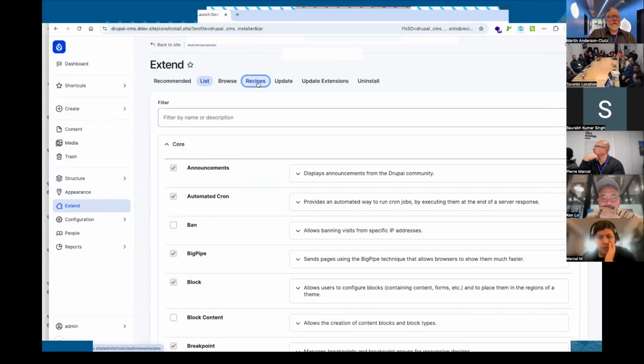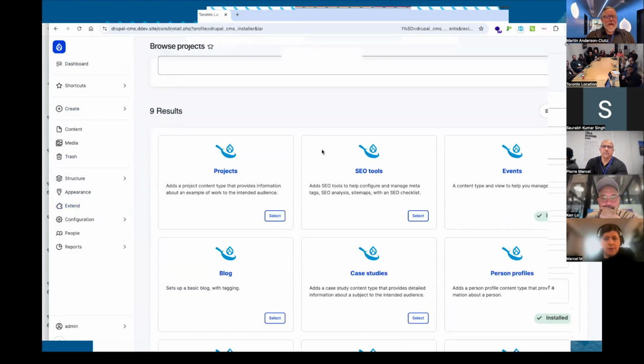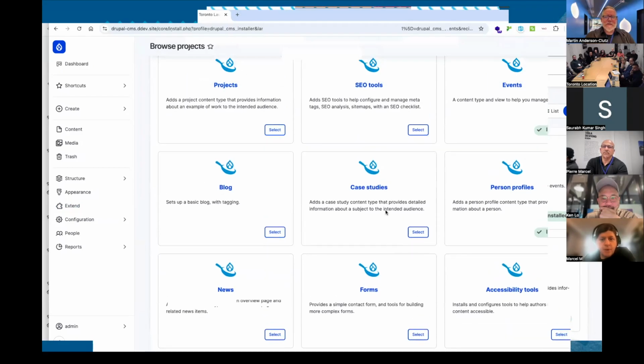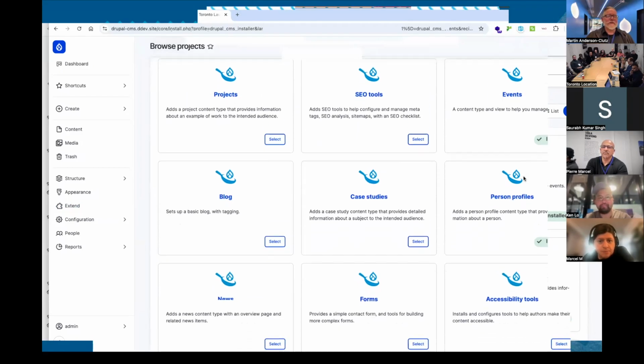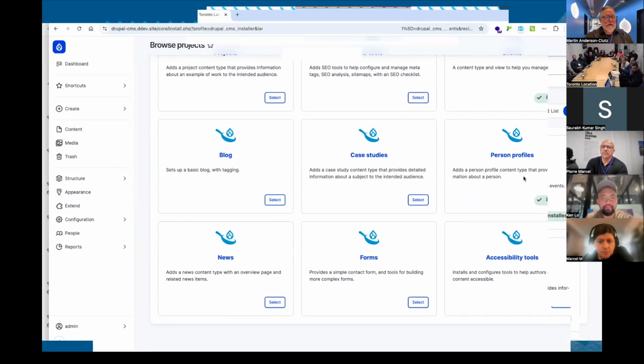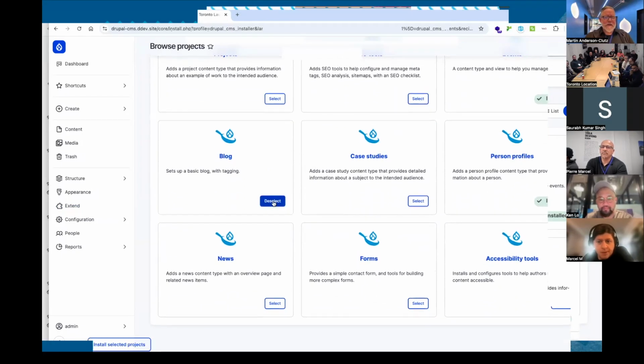And here's where you can also browse through that same set of recipes and actually get a little bit more of a description. So maybe as part of the install process, you weren't too sure that providing events is exactly what you want. You can wait and install those later. It'll show you in Project Browser which ones have already been installed, but we could say, let's go ahead and select the blog and then go ahead and install the selected ones.